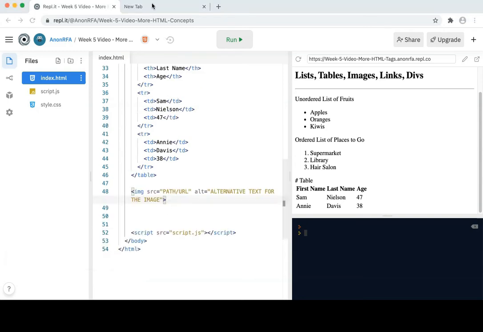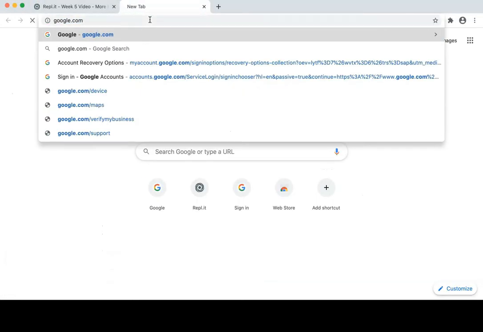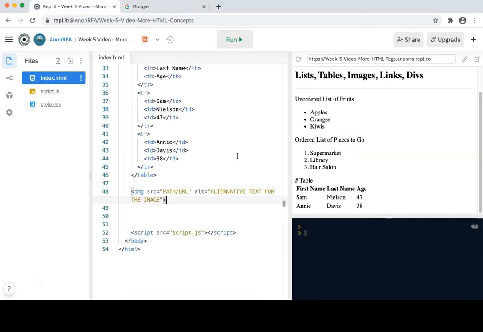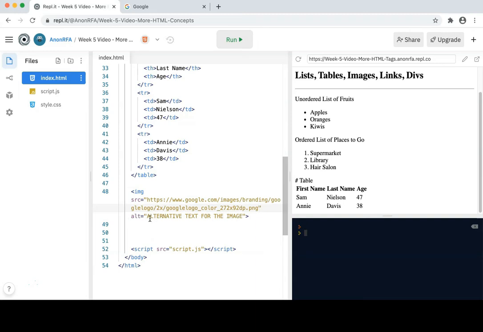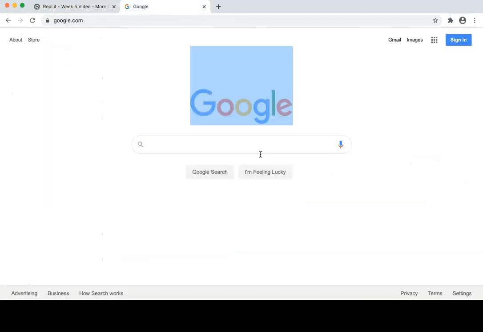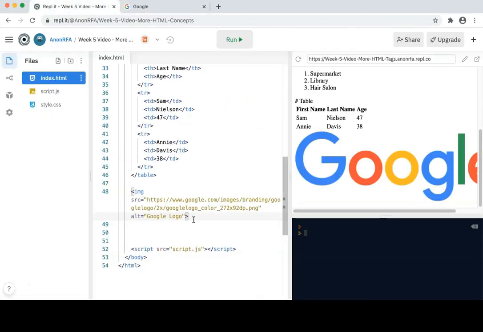As an example, let's go to google.com, and then let's copy the image address to the logo, and we'll replace the source with that, the path, and for alternative, it is the Google logo. So let's run it. And as you can see the image over here. So that's how you embed an image into your web page.